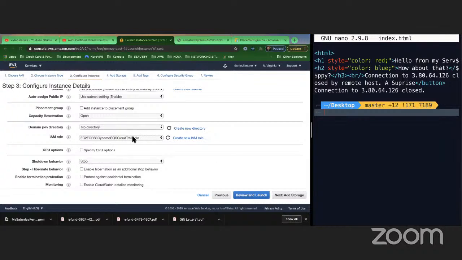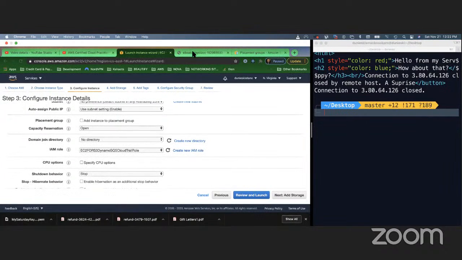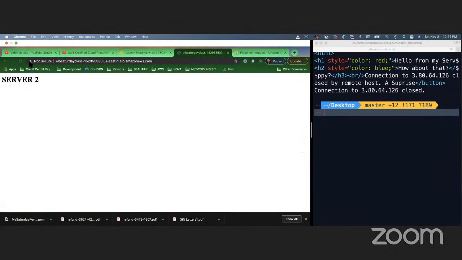So now my instance can access S3, DynamoDB, SQS, CloudTrail, and it will not get an unauthorized operation error. Okay? If you want services to interact with each other, you have to create a role.